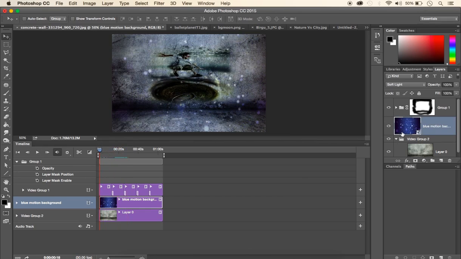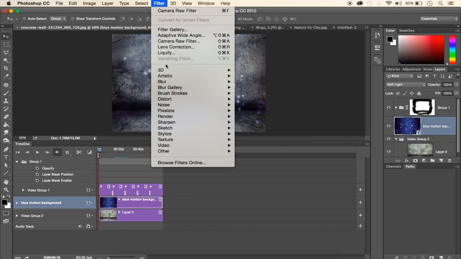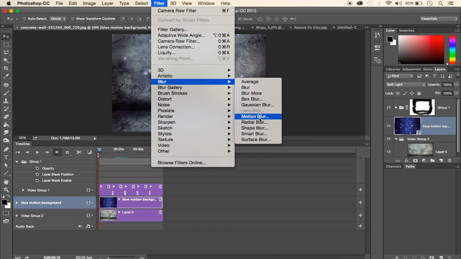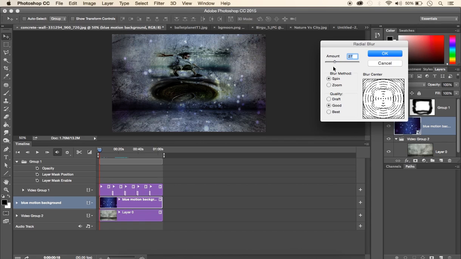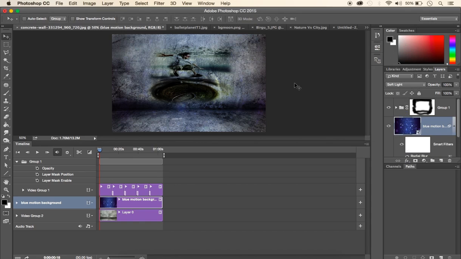Okay, we can also apply a filter once the video is converted into a smart object. So we can go, for example, filter, blur, radial blur, and for example set a radial blur of 20, keeping spin good, and click OK. So the blur took effect. If I play this, I have this effect here, this hypnotic effect. So for me it's good. I'm going to keep everything as it is.